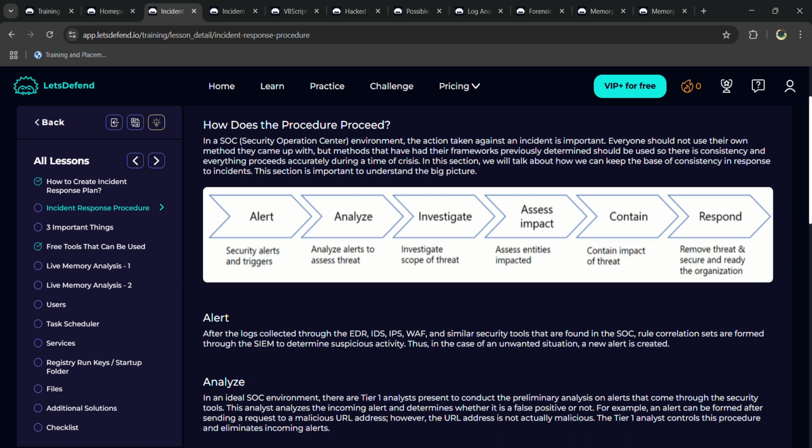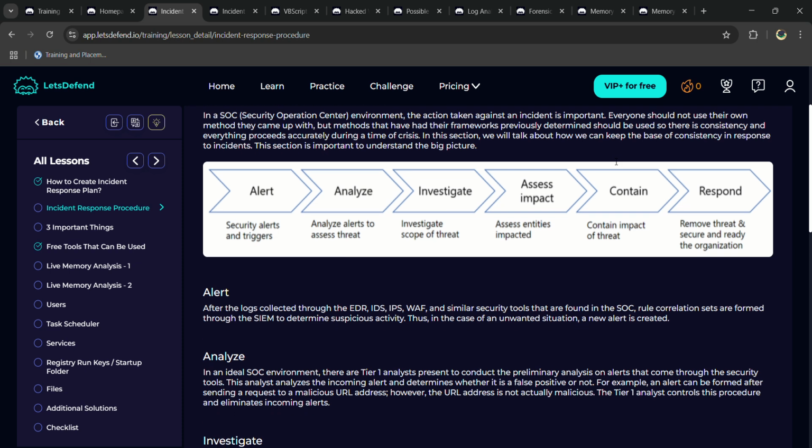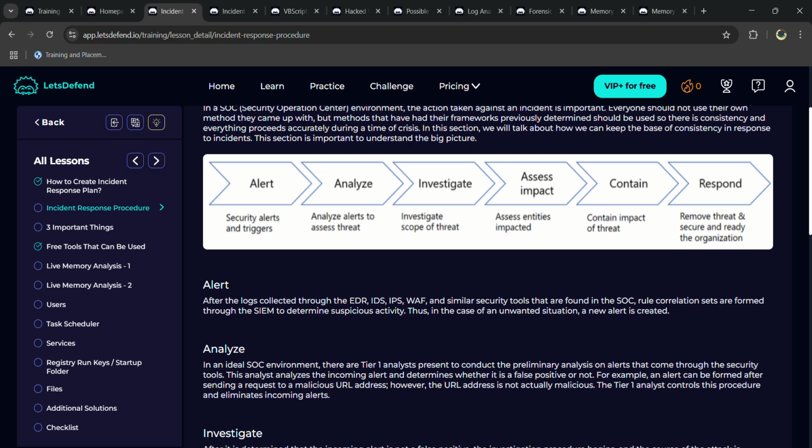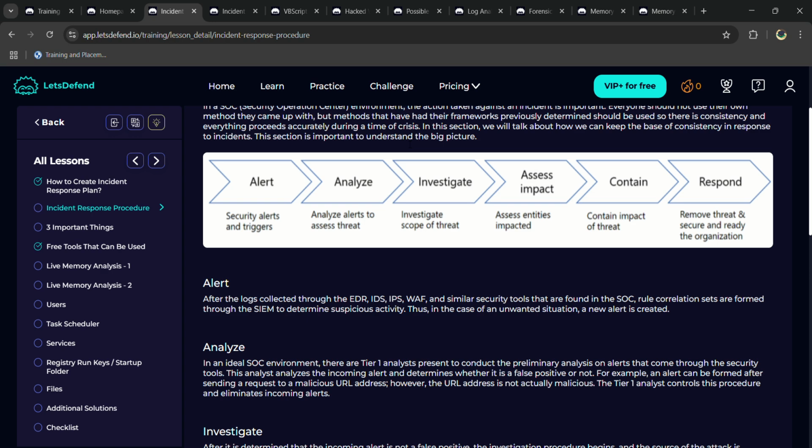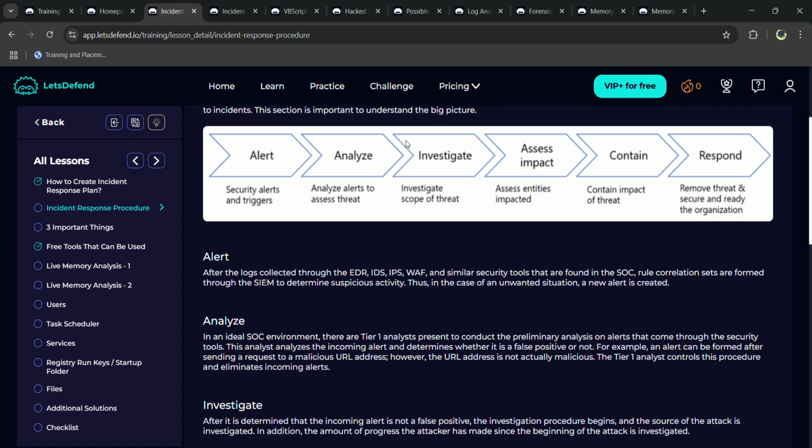So in a SOC environment, the action that is taken against an incident is very important. Everyone could use their own method, because everybody has their own analysis. But methods that have had their frameworks previously determined should be used, so there is consistency and everything proceeds accurately during a time of crisis, right? So in this section, we'll talk about how we can keep the base of consistency in response to incidents. And this section is very important to understand the big picture.